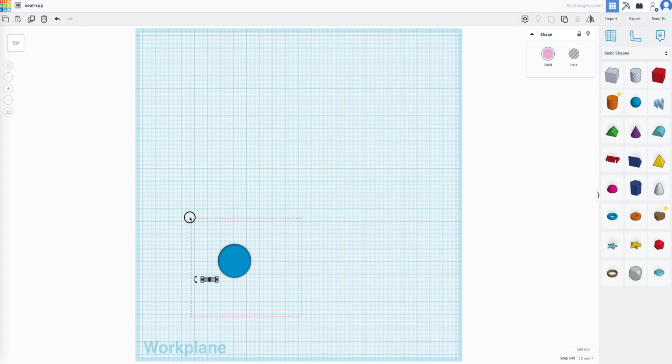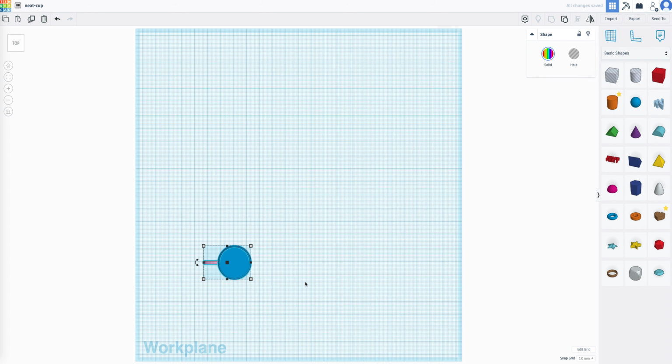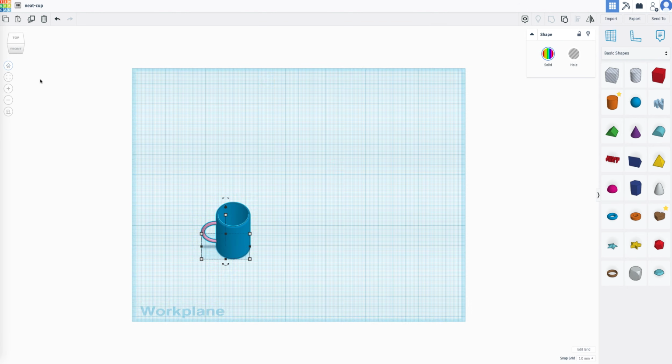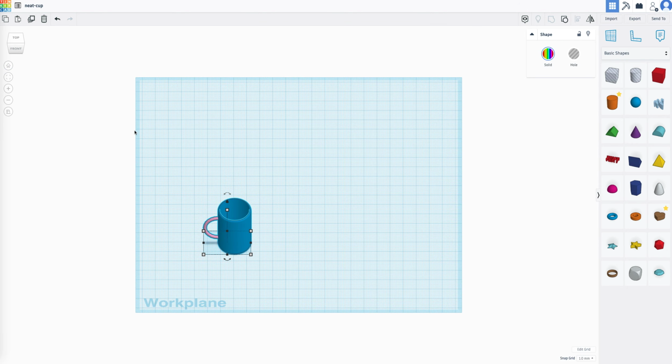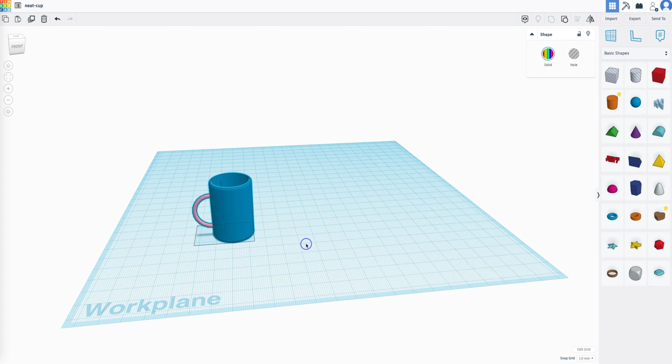And now select them both and align it, and select and move a little bit. That's it. And group it. But I don't want everything in one color, so I want to keep it multicolor. Click here to keep it multicolor. Now when we go to home view, here we go. We have nice handle with our cups. Yeah, there we go. Nice.